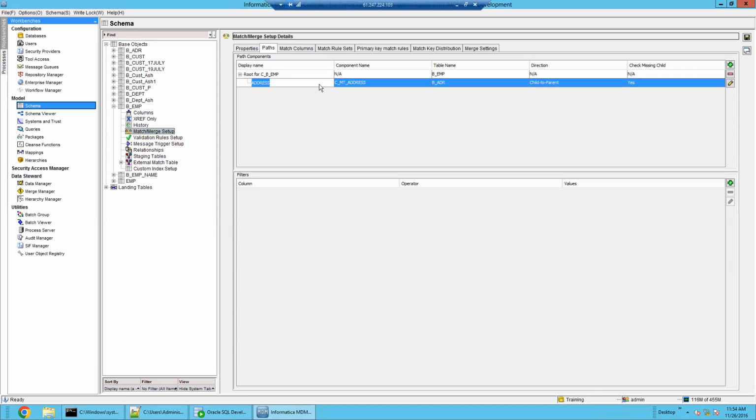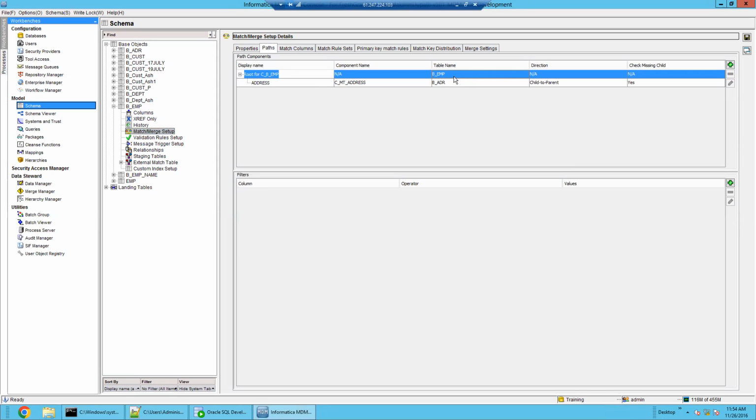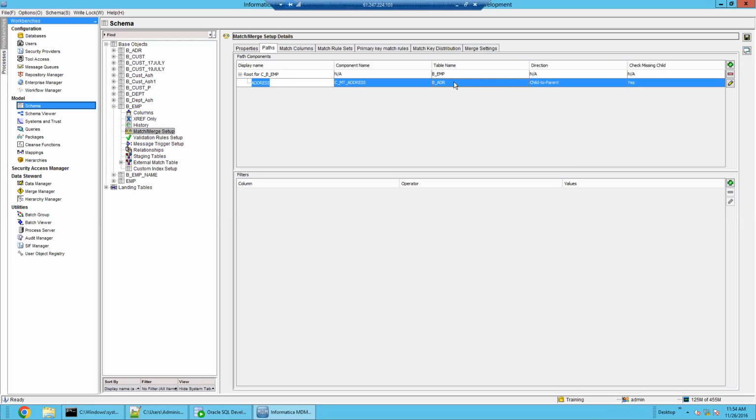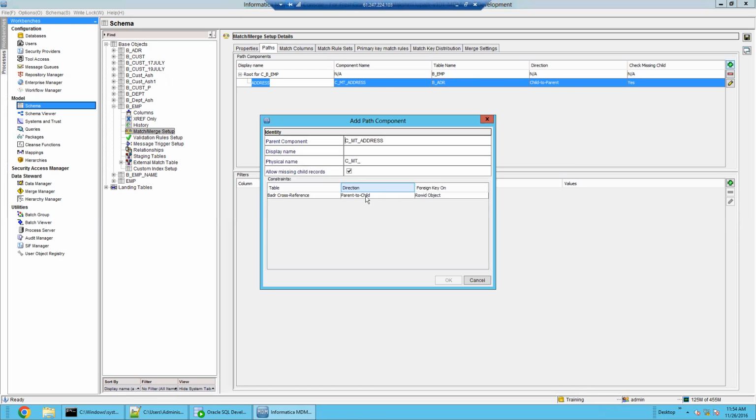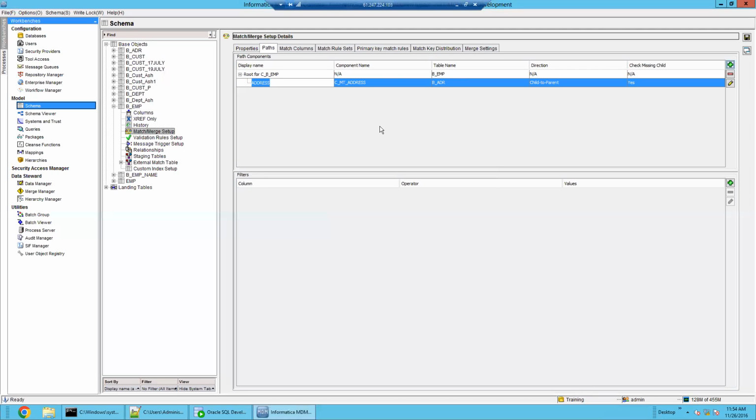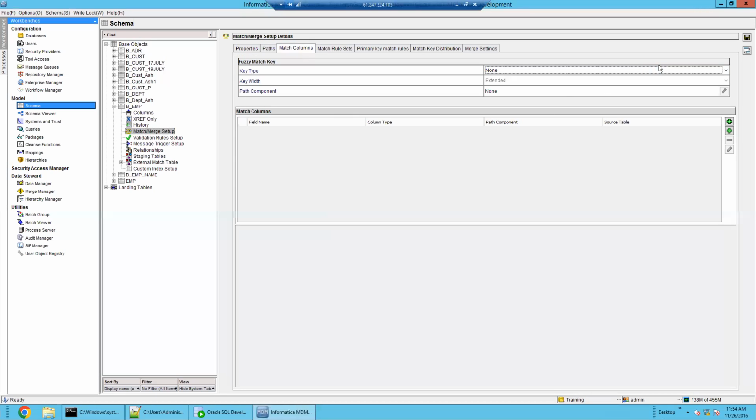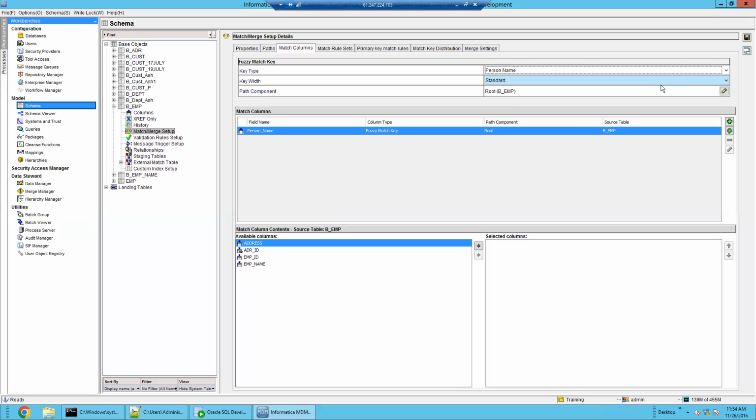Just press OK. So here we can see now we have two tables. Parent is EMP, address is child, and you can add a grandchild also. You can define some address type table, and there you will have some columns common between address and address type, and here you can define the grandchild also. Here you can just click plus, and select that table after the relationship. Okay. So that we can do. After defining this, we can come to match merge columns, and here let's take person name.